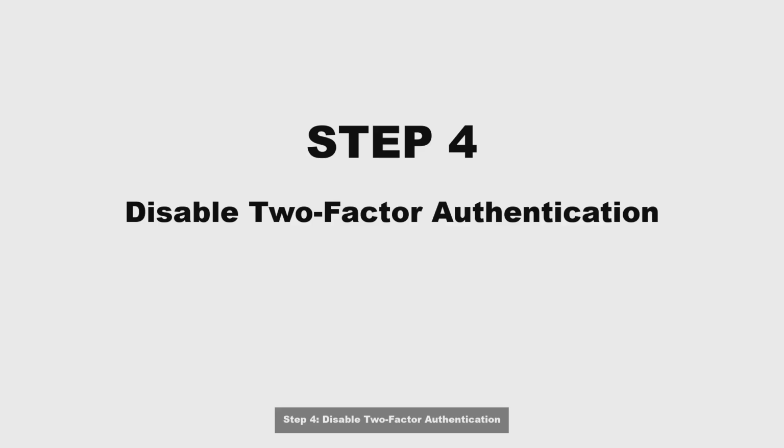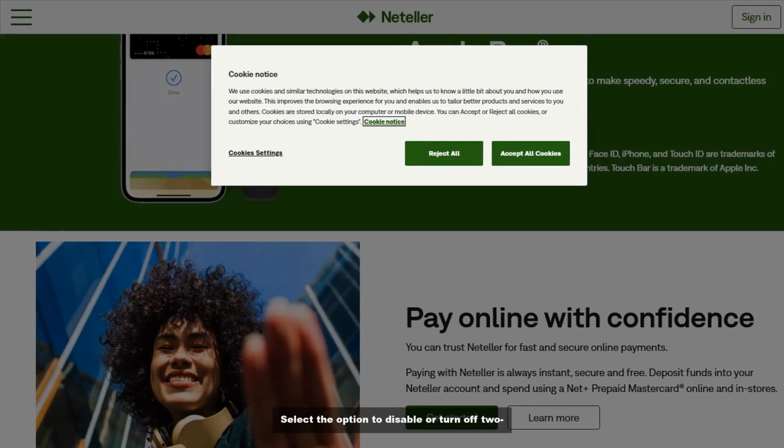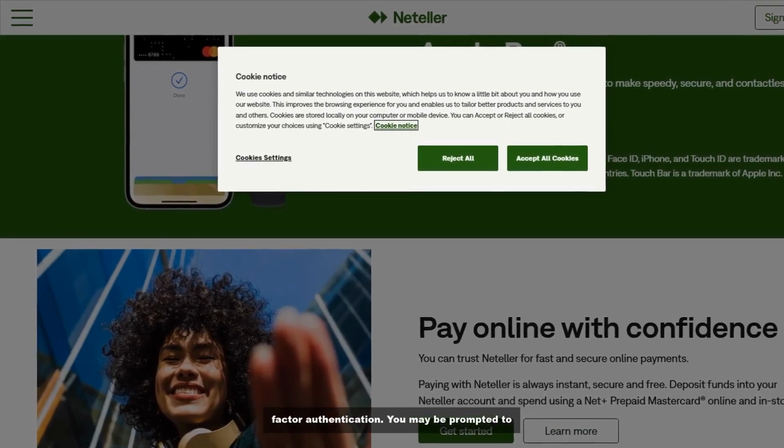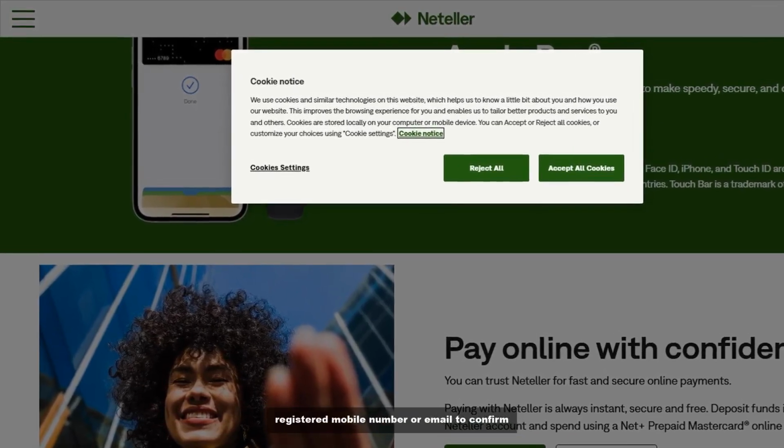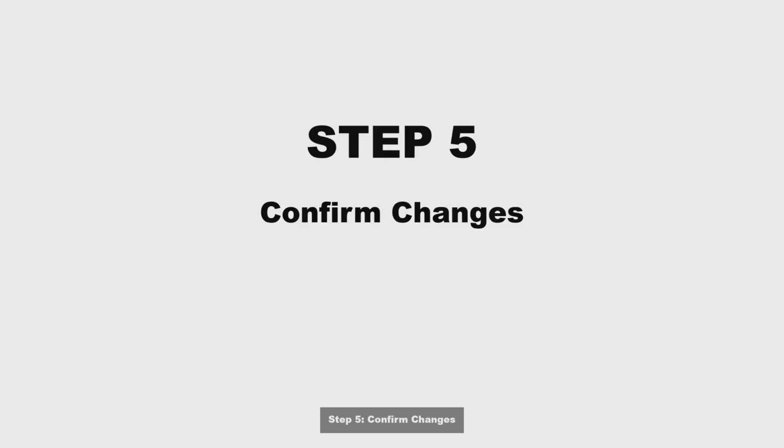Step 4. Disable two-factor authentication. Select the option to disable or turn off two-factor authentication. You may be prompted to enter a verification code sent to your registered mobile number or email to confirm this action. Step 5. Confirm changes.